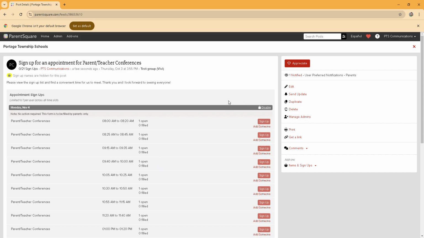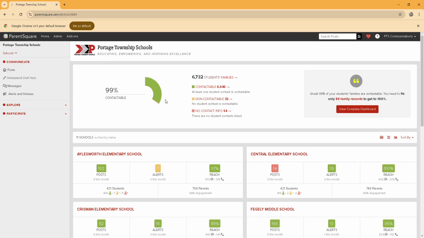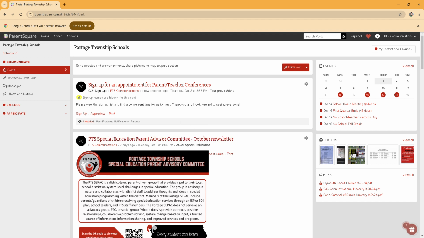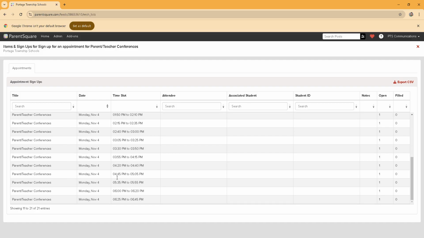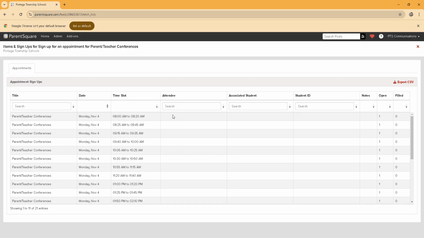So when you are ready to check to see who has signed up in what time spot, you'll come back to your home screen and you'll see the post right here. You'll click the little gear, go to Items and Signups, and click on View Report. This will then allow you to see all of those appointment times, and if someone has signed up for one, you'll see it under Attendee with the associated student and student ID.